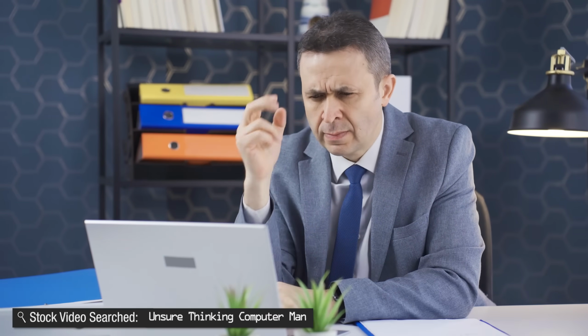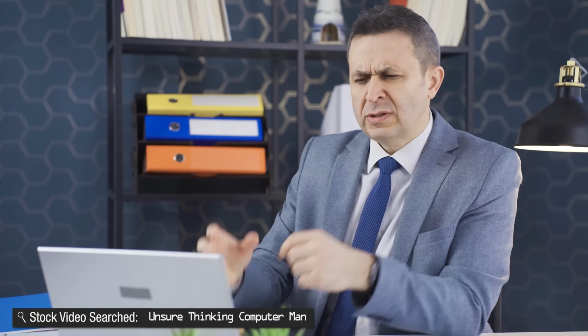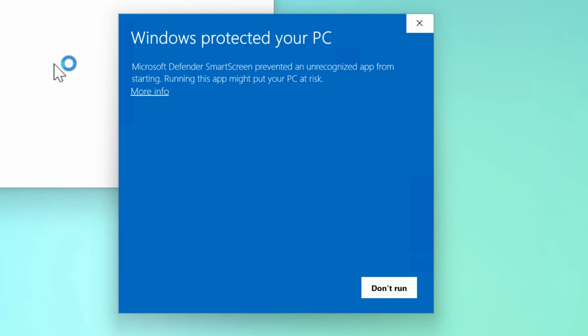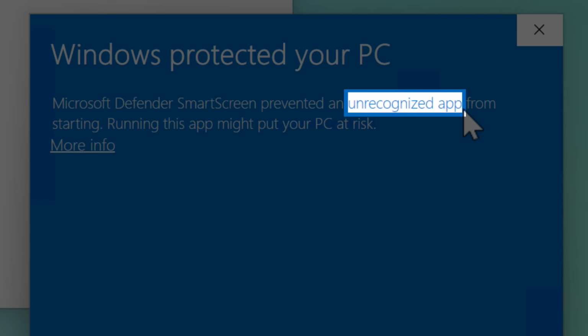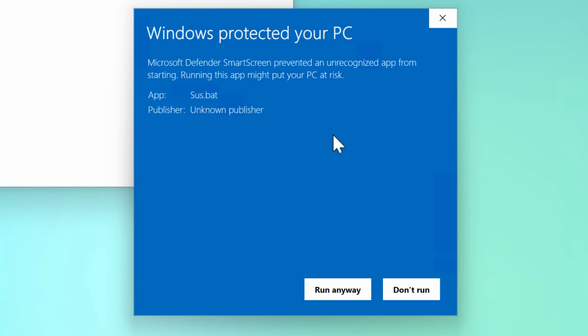Now, despite every downloaded file showing this, you're probably thinking, well, I don't really notice many files being blocked. But it does happen sometimes where Windows will show a warning window like this saying Windows protected your PC and talking about an unrecognized app. But what does that mean? Well, that part is actually pretty straightforward.